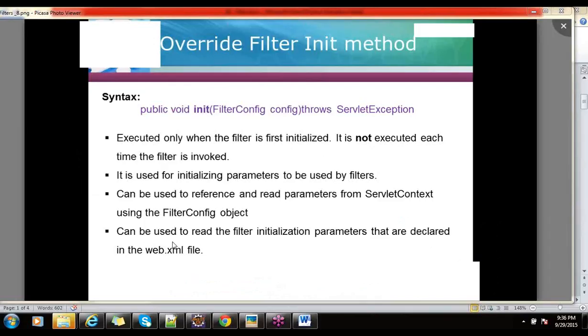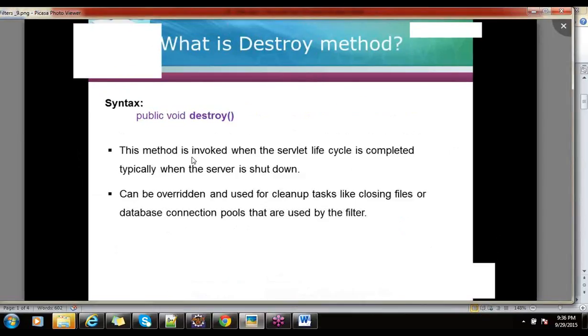The filter initialization parameters are declared in web.xml similar to servlet initialization parameters. Destroy method: this method is invoked when the servlet lifecycle is completed, typically when the server is shut down. This can be overridden and used for cleanup tasks like closing the files and closing the database connections that are used by the filter, similar to the servlet destroy method.